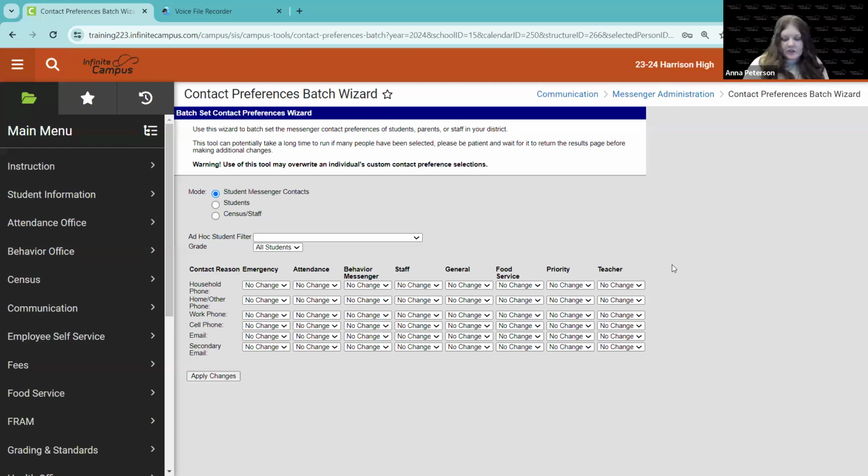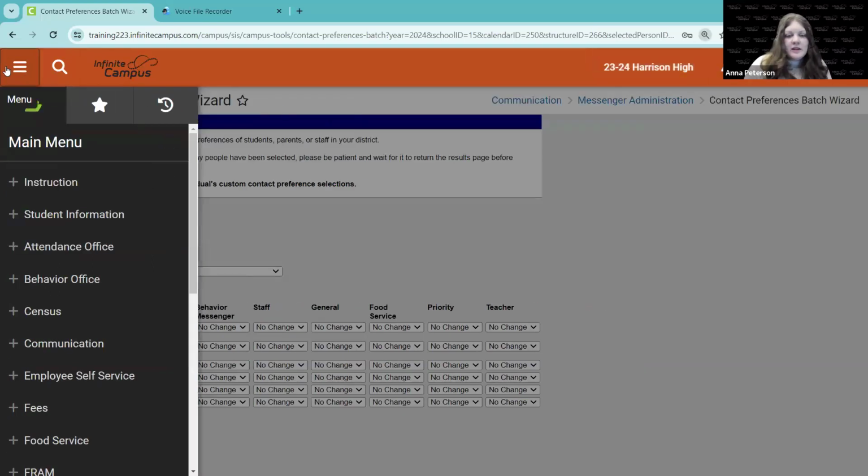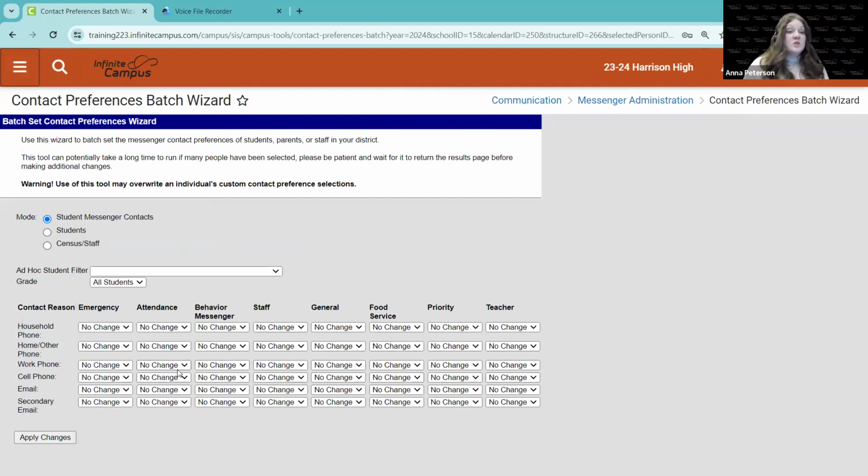So that tool, just as a reminder that Eric was just talking about, that was this tool where I said you could adjust those checkboxes for everyone. And then yes, good call out. We do have the ability to apply an ad hoc filter. So if you have a very specific group of students or a very specific group of staff members that you want to adjust things for, you can set up a filter to help you do that for everyone that's a part of that group.